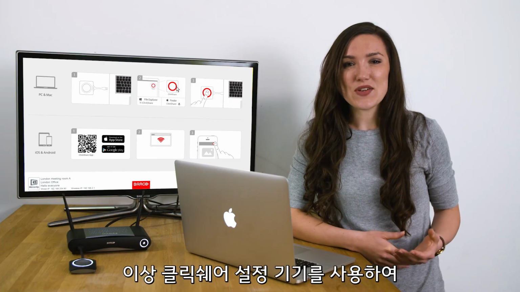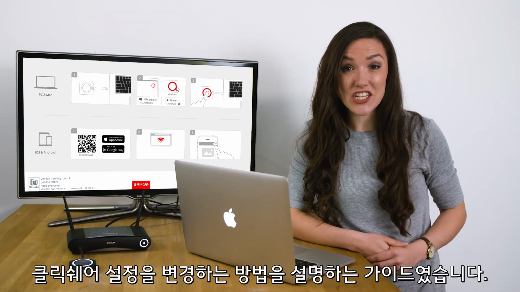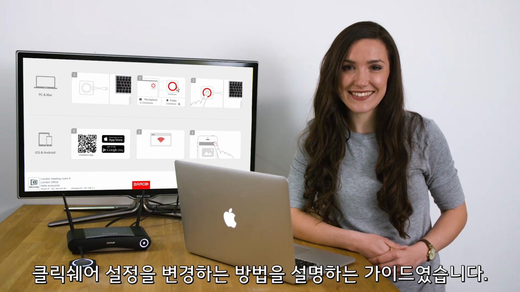And that is how you can use the Clickshare Configurator to change your Clickshare settings.